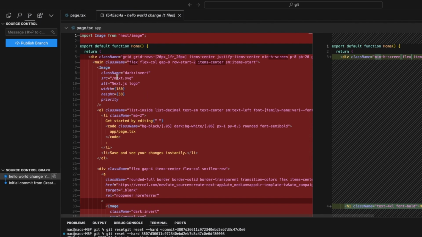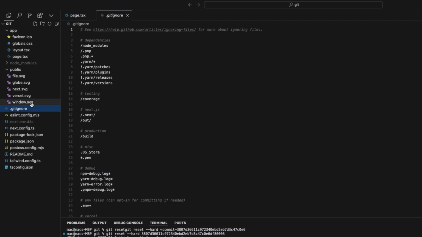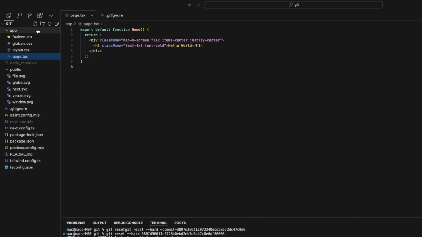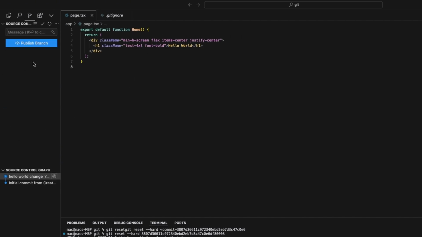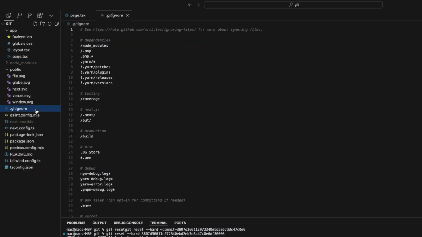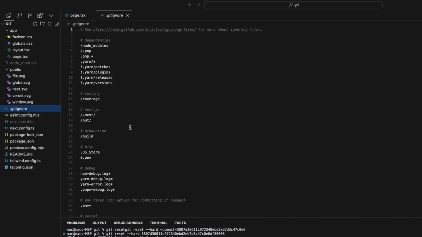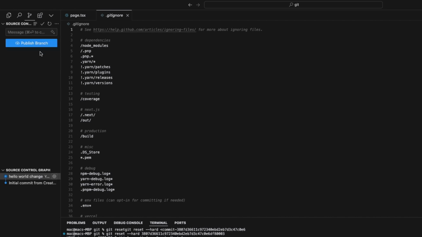And then the last key concept about Git here is that we have a git ignore file. So what this file does is it shows you all the folders and files that we don't want Git to track. So when we made changes in this page.tsx file, we were able to see the changes inside this menu here because that file is not inside this git ignore file. So every single file that's inside this git ignore file, Git will automatically ignore. So that means that any changes we make inside any of these files won't actually show up on this section here.